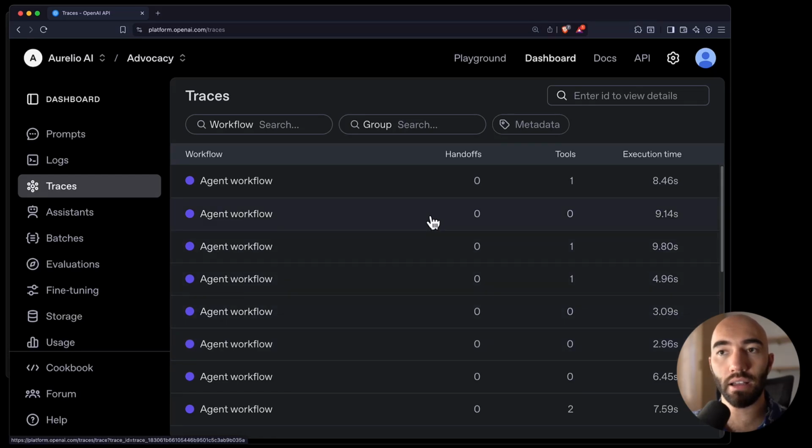Okay, so we're going to move on to chapter 2 of the Agents SDK course. In this chapter, we're going to be taking a look at the built-in tracing that comes with the SDK. So just to give you a quick preview of what tracing looks like when you're using it, it looks like this. So this is all built in.